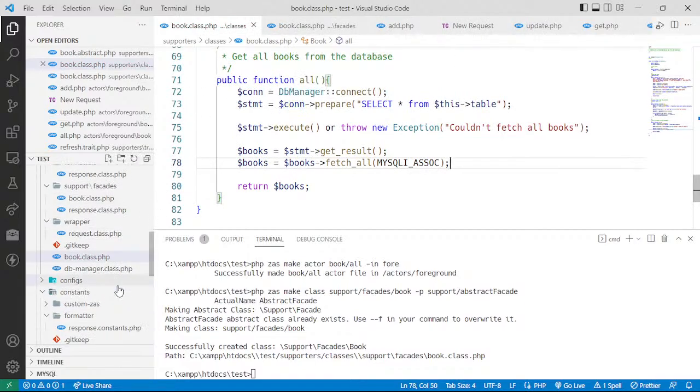Now we've done all. Now the last thing to do is delete. So PHP ZAS make actor delete, and the parent is book.